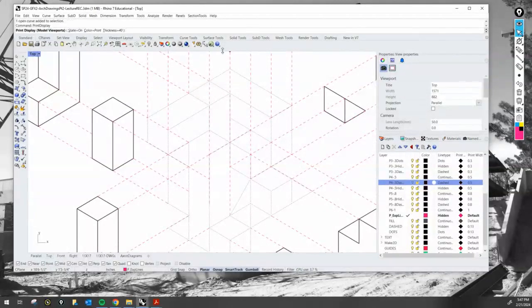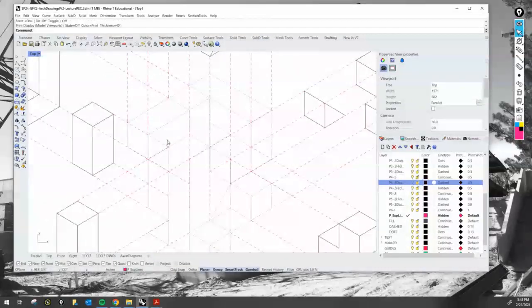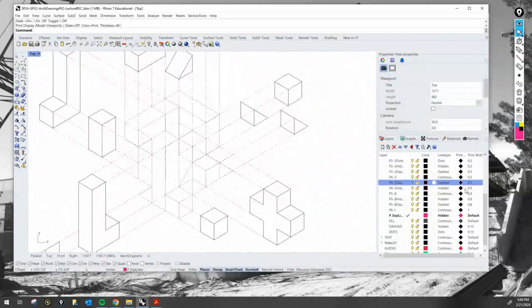And I'm going to go display, sorry, print. I'm going to turn off the print. I'm just going to go to display. I'm sorry, I'm going to go to print and turn it off. Oh, I guess not. Then let's go ahead and turn these off.